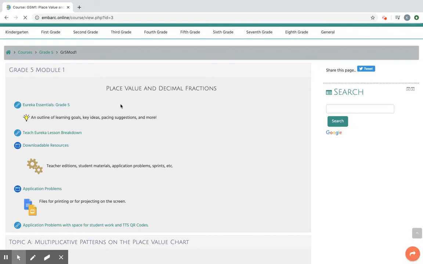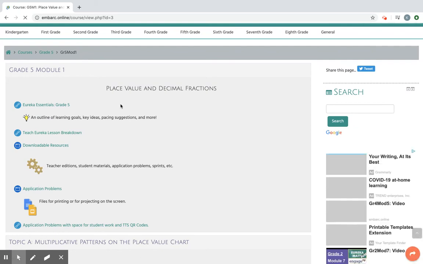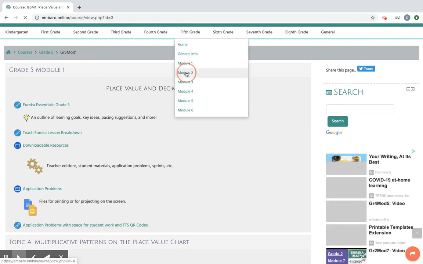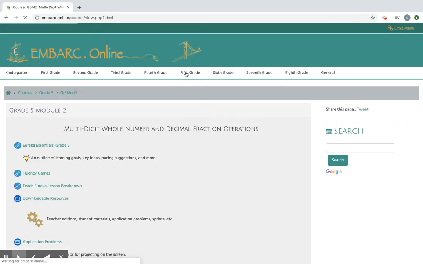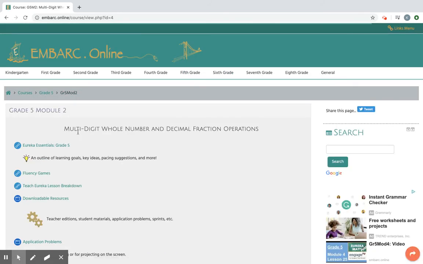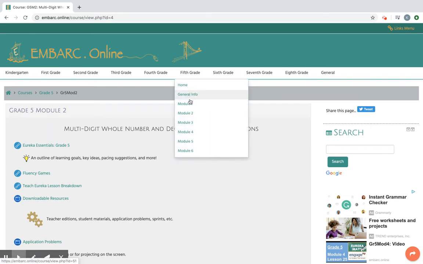Module 1 talks about place value and decimal fractions. Module 2 builds off of Module 1, and we learn about multi-digit whole number and decimal fraction operations. This is really neat because in fourth grade, you only did a few place values. But this year, you'll be learning so many more values on the place value chart. You'll be learning big numbers and learning different things to do with them.